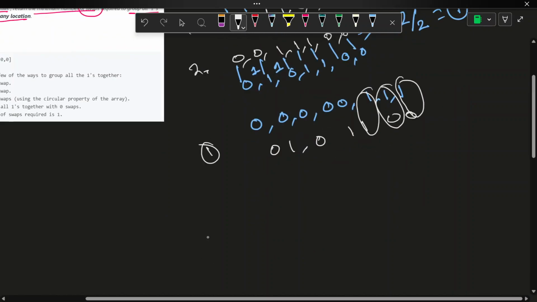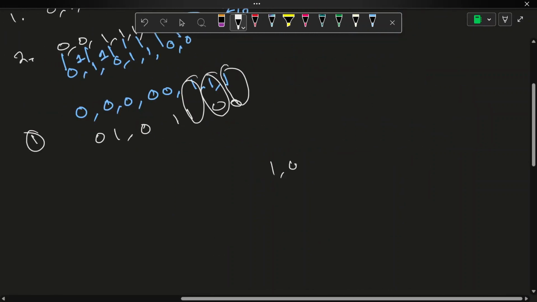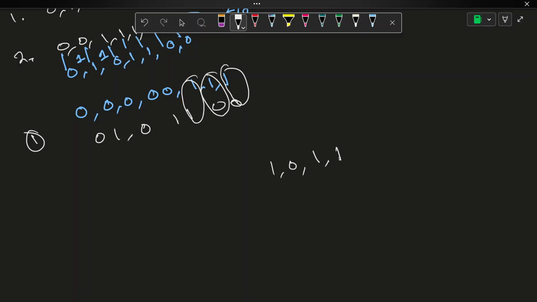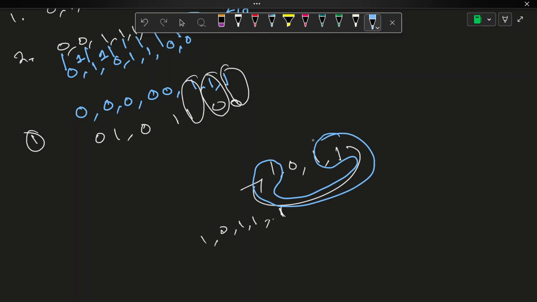Suppose there is another possible array like 1 0 1 1, and this is our input array. How many swaps do we need for this array? This array is circular, which means after 1 0 1 1, the first 1 comes again next to the last element. So in this example all the ones are together, and we need 0 operations.